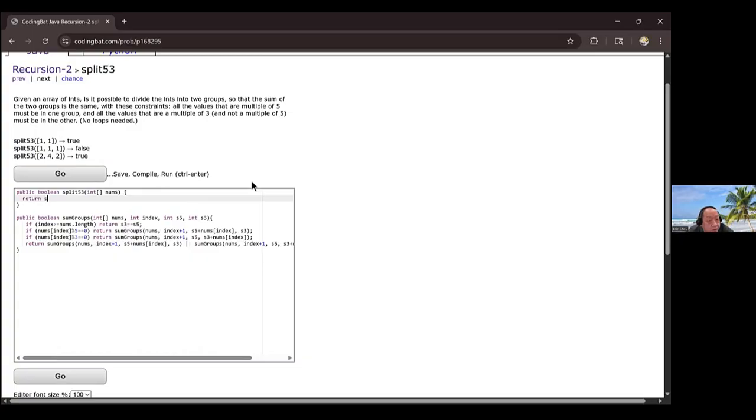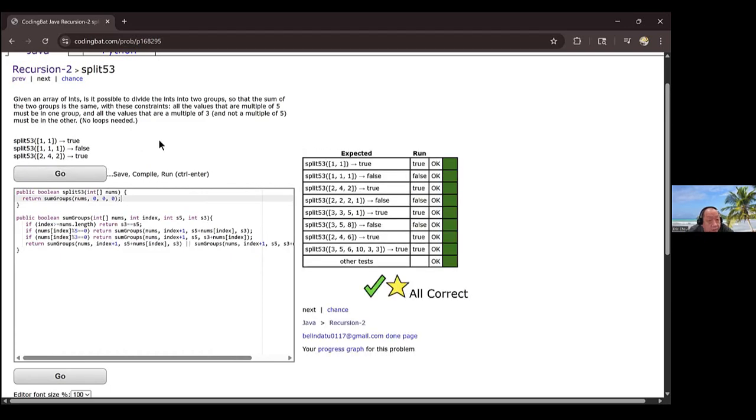Return. Zero, zero, zero, semicolon, go. You see? Okay, this one go back to Liena, your turn.